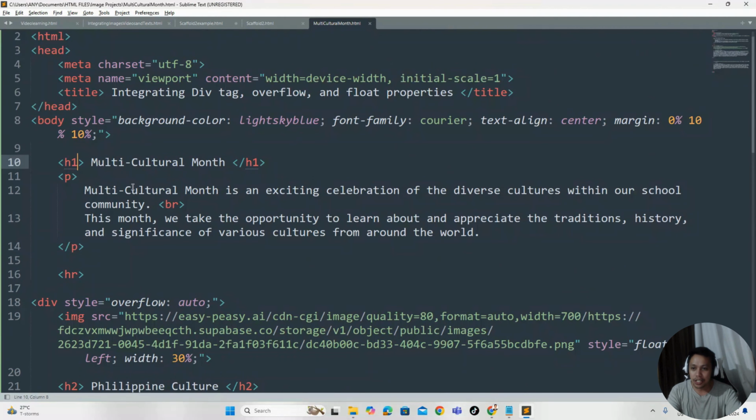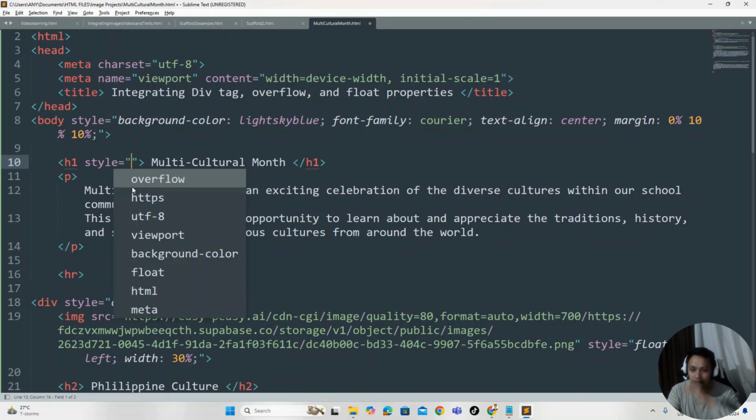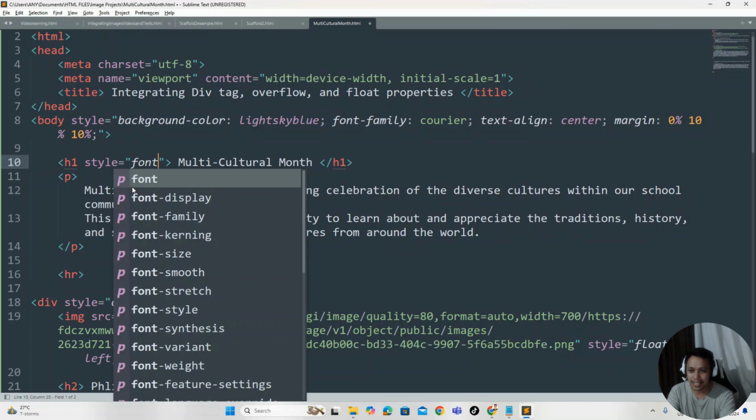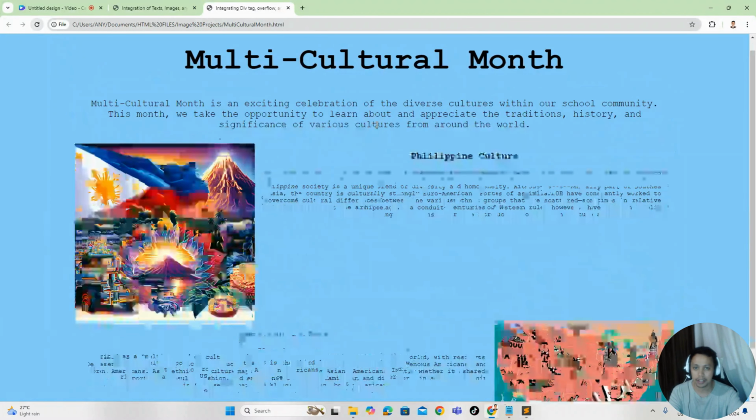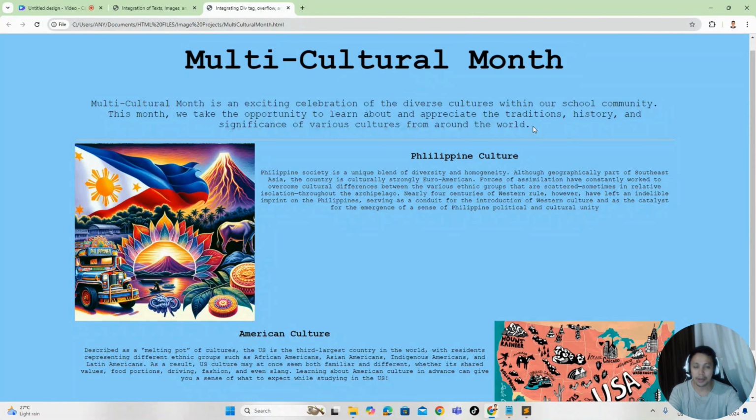So first, let's just change the width of our text. I'm sorry, the font size. The font size of the main header will be 500%. And then I'll just copy that one, paste it on our p element here. Let's make this 150%. Save it, refresh. There. Now we have a bigger text for our web page.